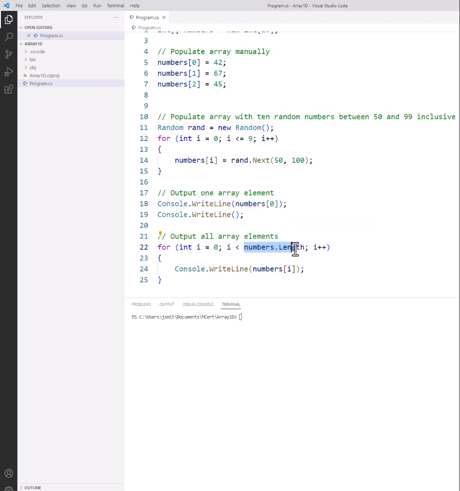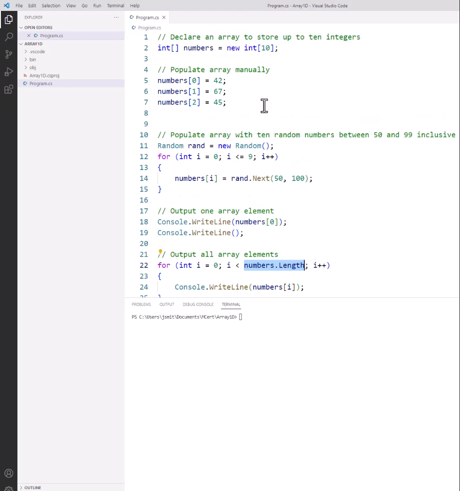Then instead of hard coding i being less than or equal to 9, which was the upper bound of the array, I've used this slightly better method here called the numbers.Length property. The length of this array is 10. And why? Well, up here when we declared the array at the very start, we set 10 in the brackets here. This is telling us we can store up to 10 integer values in this array. And that value in the brackets in the declaration is the length or size of the array.